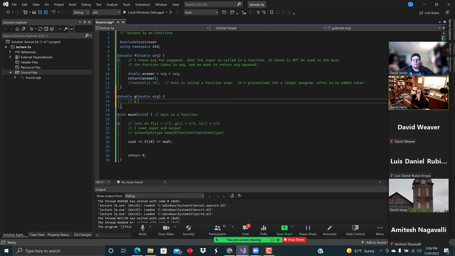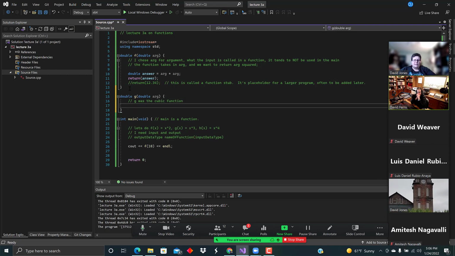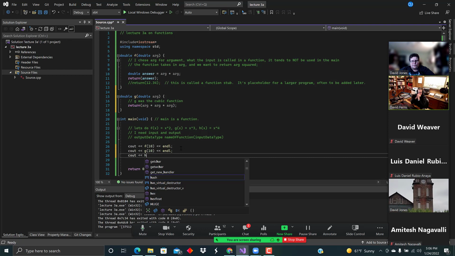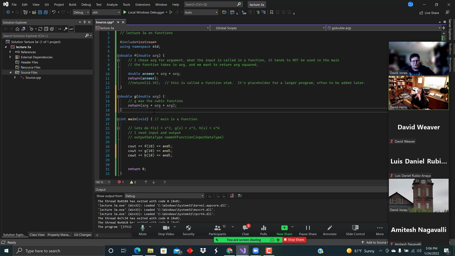G was the cubic function. So I don't need to make a double here. I can actually just go directly to returning it. I can do arg times arg times arg. And that should work. And I guess I'll need to cout G of 10. I'm using numbers that are pretty easy to know. And let's do the H real quick too. And let's code up the H.